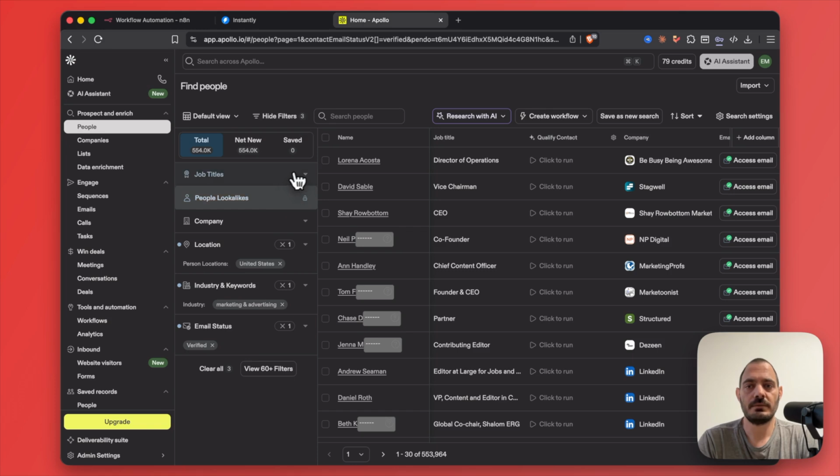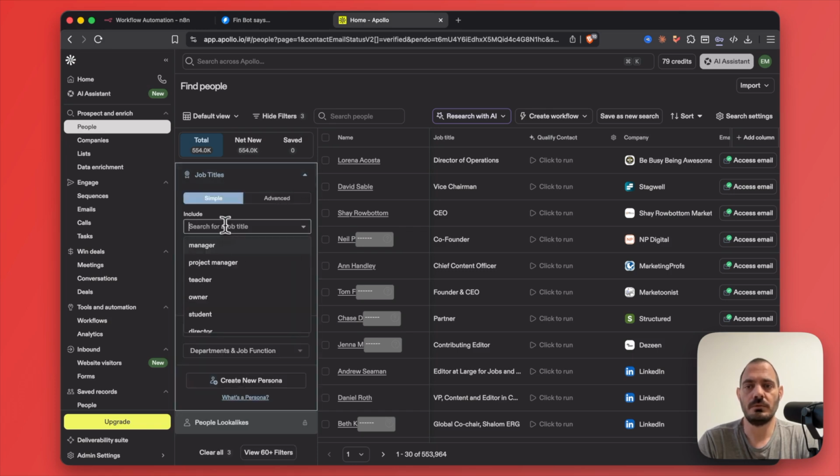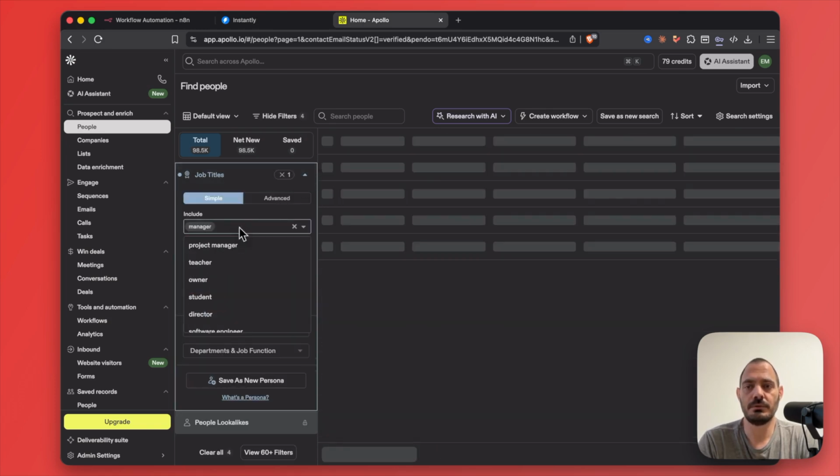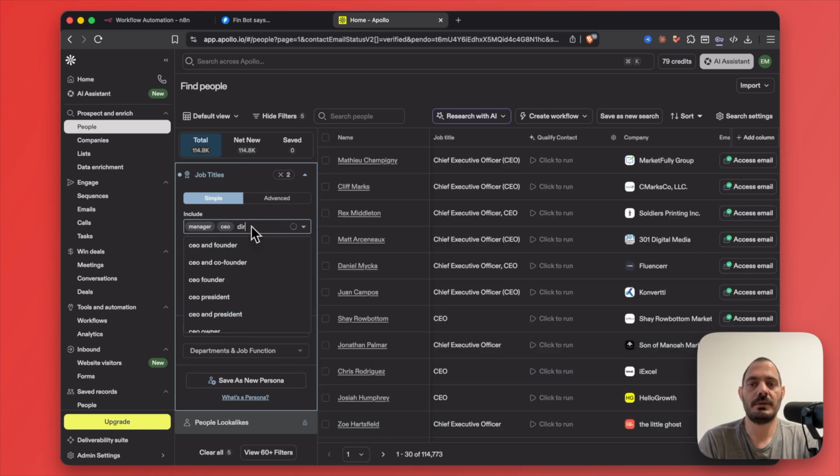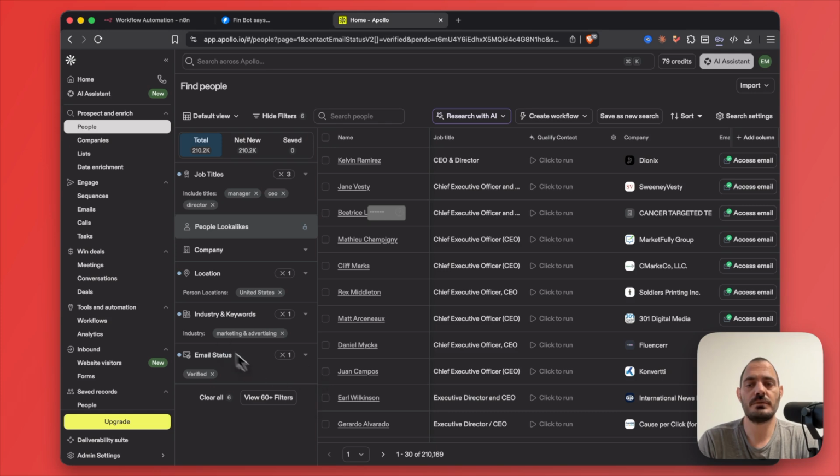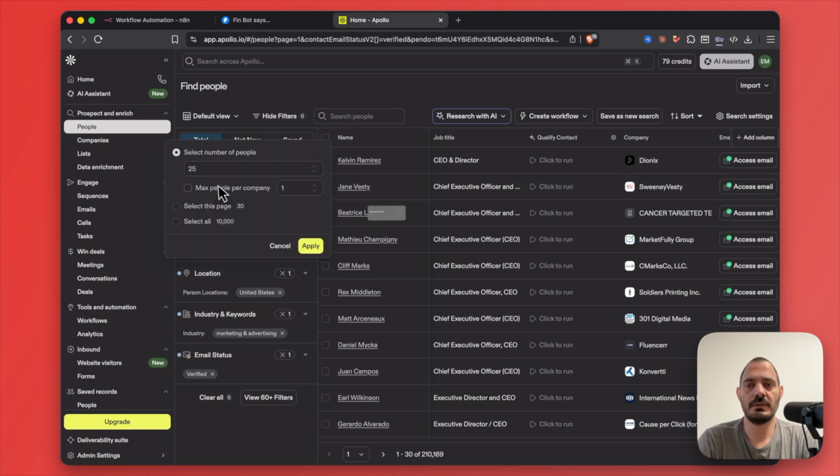Now for job titles over here, we are going to look for managers. We are going to look for SEO. We are going to look for some directors. Also make sure you choose email status verified. As you can see, these filters give us a pretty big list of leads that we can download and start reaching them. You can select all the leads by clicking over here. You can select this page or select all leads.